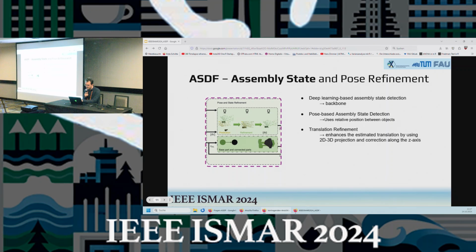So if we look at this, we can see that there's a deep learning-based assembly state detection, which comes from the backbone and is used as an input for the pose-based assembly state detection. Each pose of an assembly part within a group contributes valuable information to the overall assembly state and vice versa. The current assembly state informs the relative poses of the objects to each other. This knowledge is used as well in our pose-based assembly state detection. Our pose-based assembly state detection uses the relative pose between every object to determine the state. This information is known as we require this information anyway to generate the training data and the ground truth.